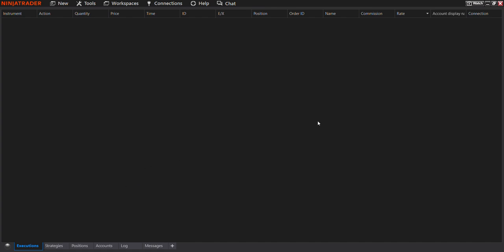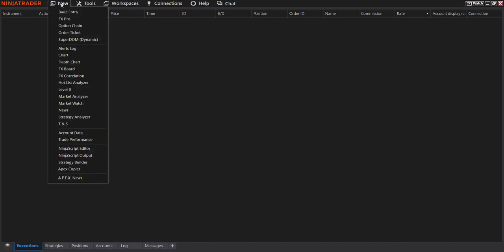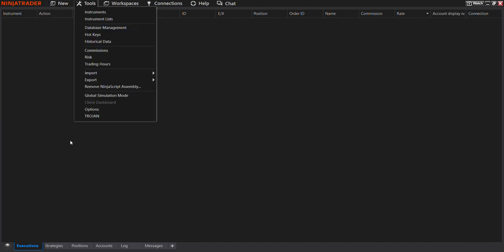Now, when you log in and come to this page, you're wondering, what is this? Well, this here is your toolbar. This is your control panel. Over here on New is where you get to do all the amazing things. Tools is where you import and export certain files you'll need. So let's say you got a new algo, you need to import it. That's where you go in order to import that algorithm.